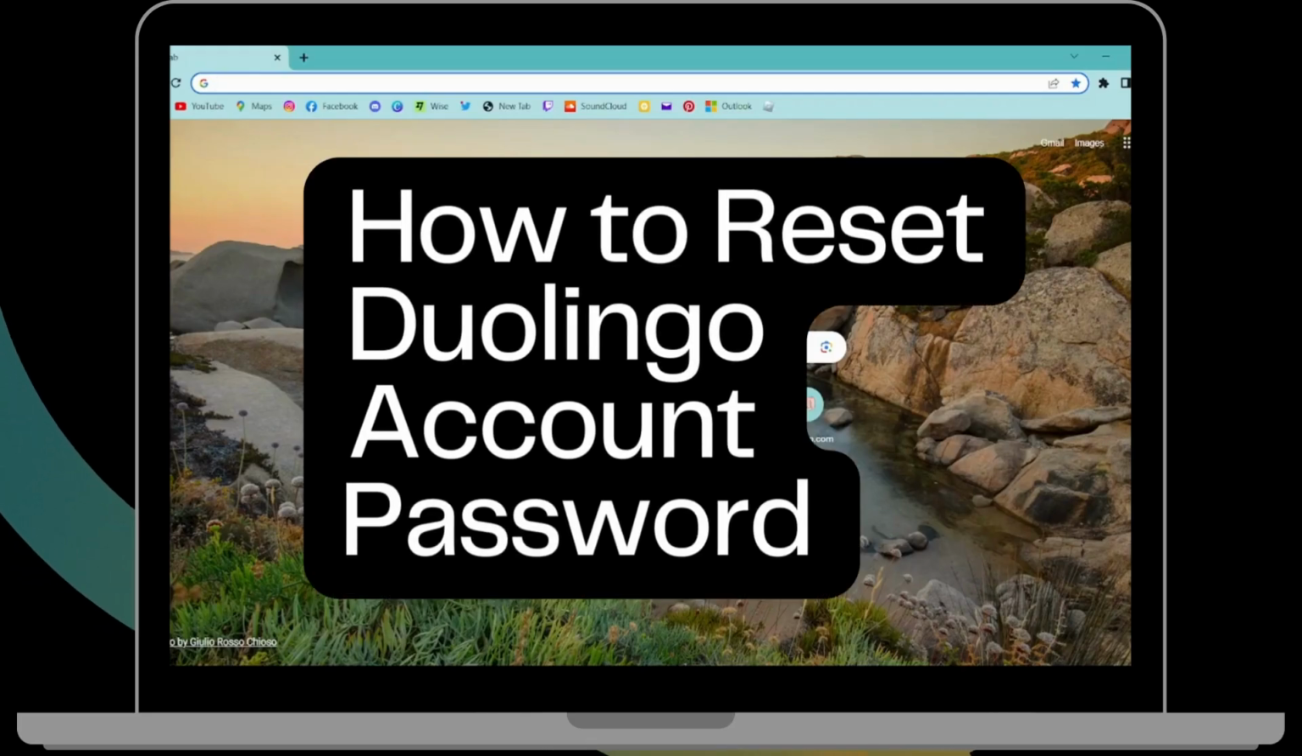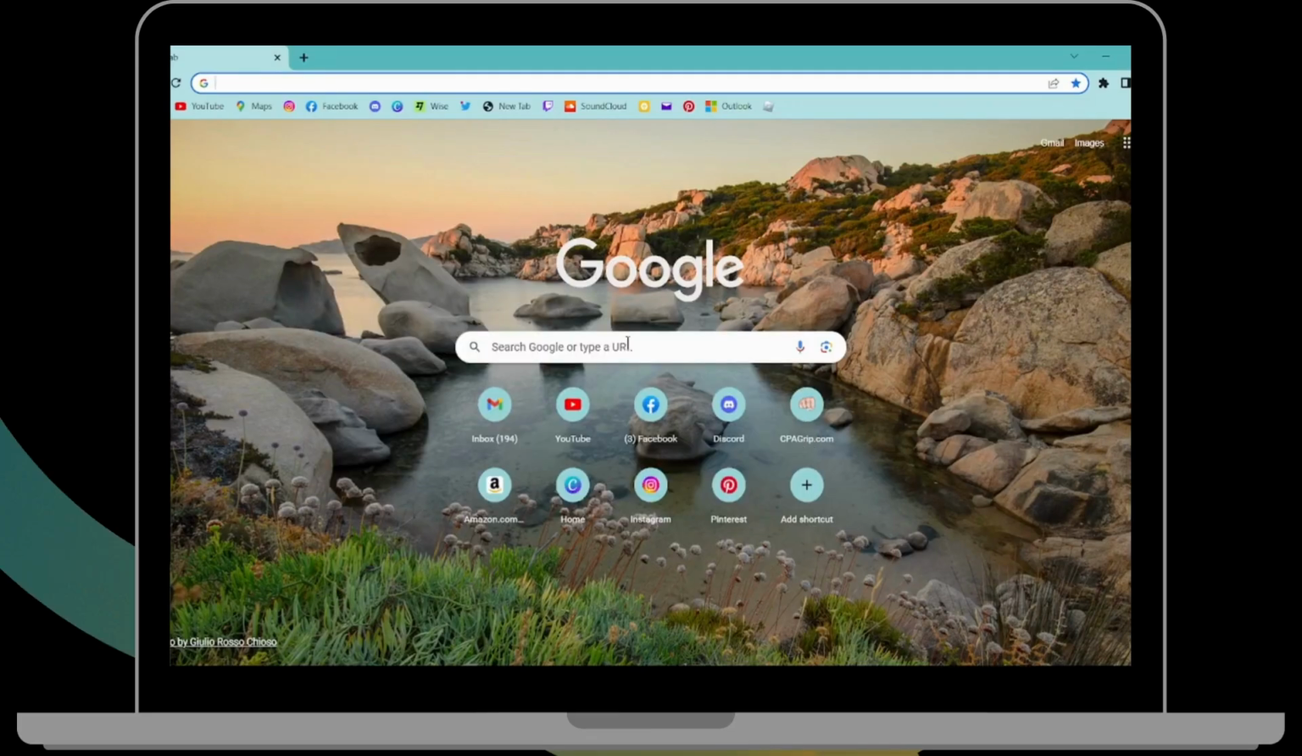How to reset Duolingo account password. So if you want to reset your Duolingo account password, then first of all, open up a browser, any browser that you're comfortable with.